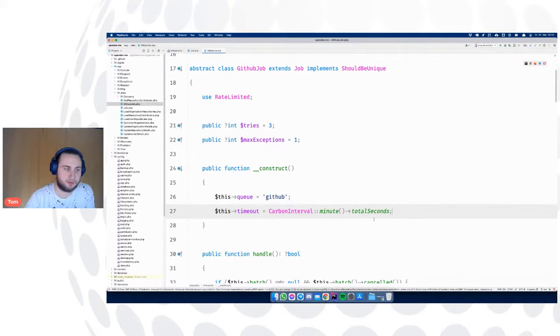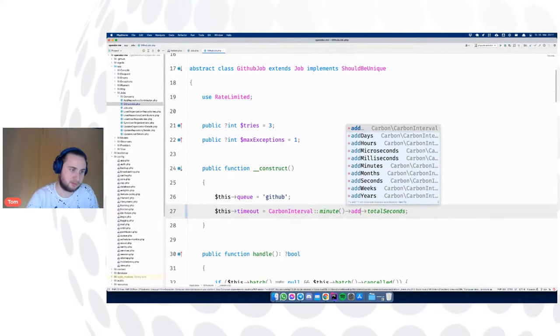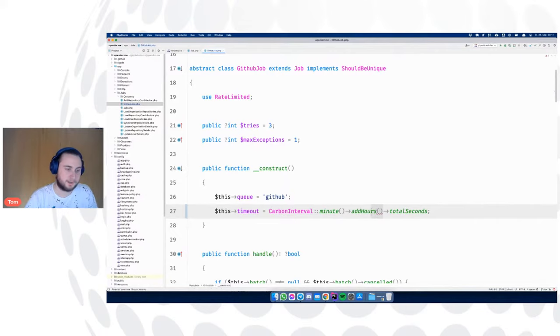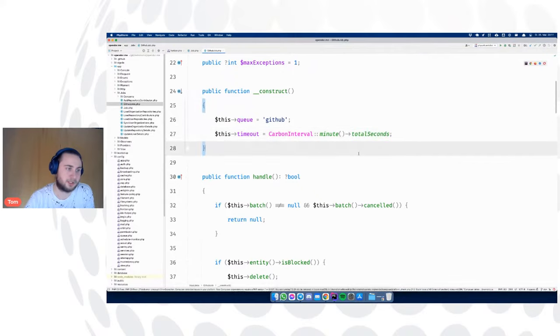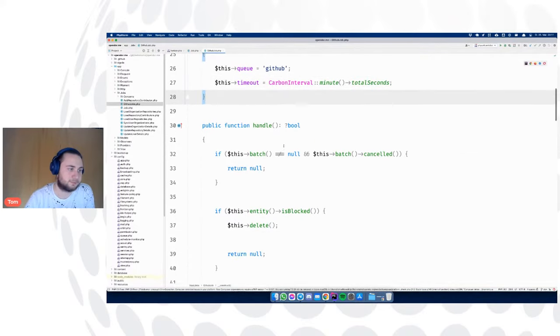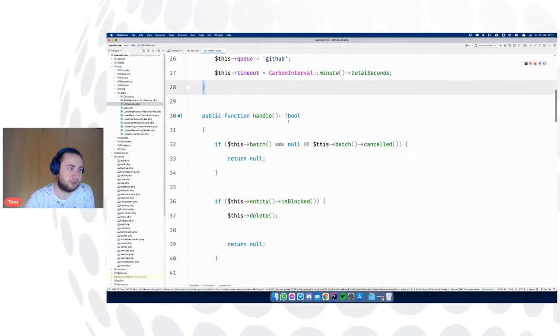For all of you who don't know, the Carbon interval is an amazing tool to define readable periods of time. So you can also add an hour here, for example, and so on. This is a super readable way of creating periods, and you also know in which unit the resulting integer is used. In this case, we are using seconds. But there are also places in the Laravel code base which use minutes, for example, or even hours or whatever. So this is a cool way to make it readable.